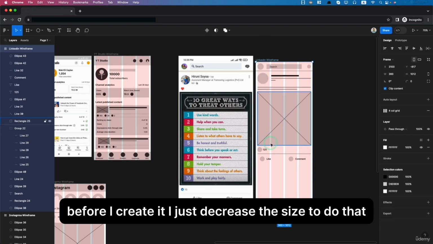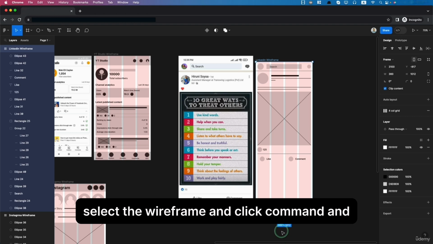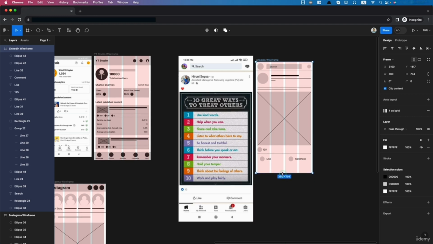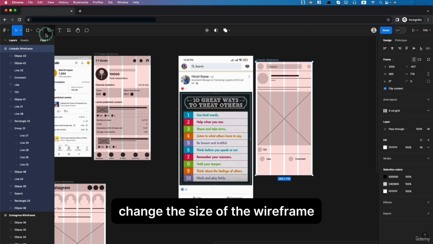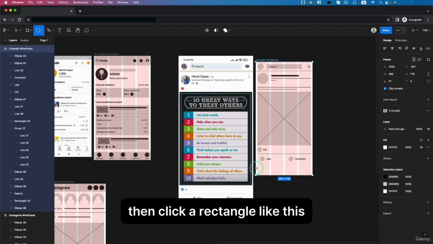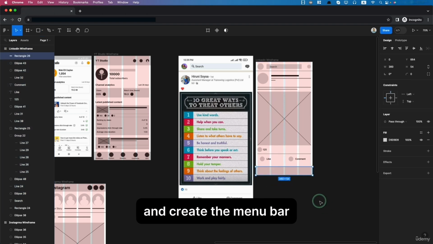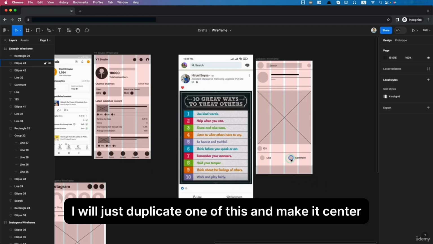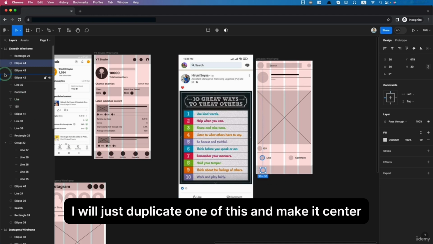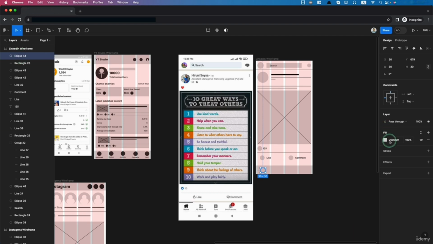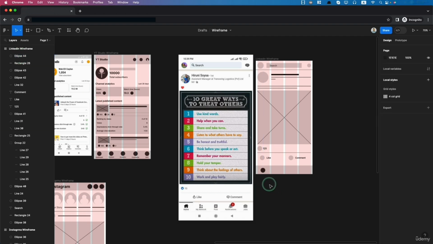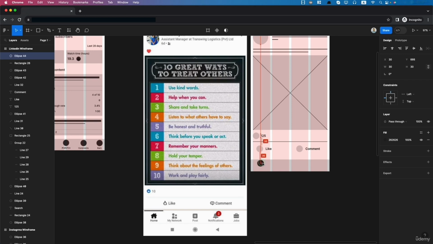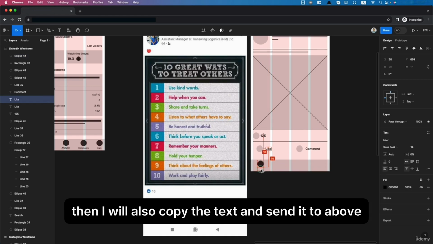Before I create it, I will decrease the size. To do that, select the wireframe, press command, and change the size of the wireframe. Then click a rectangle like this and create the menu bar. Then we have five items, so I will duplicate one of these and make it center. Change the color to dark gray. Then I will also copy the text and send it to above.